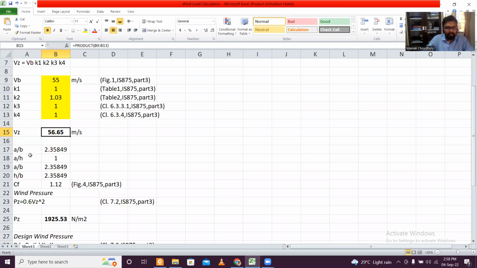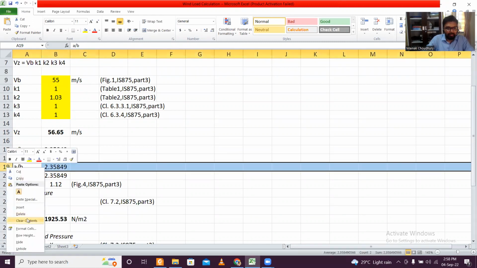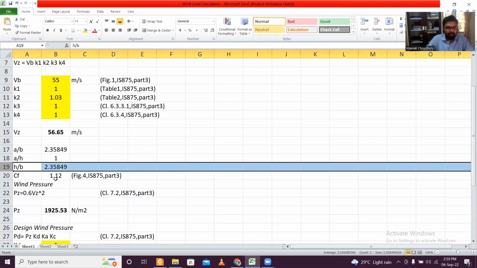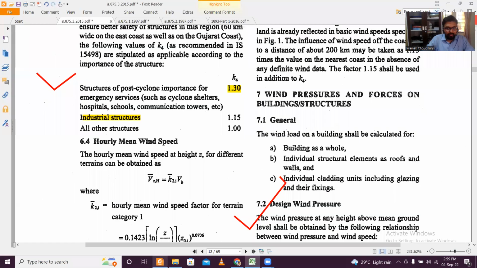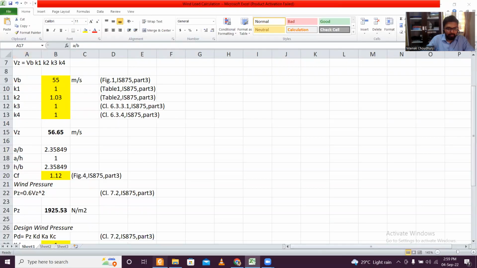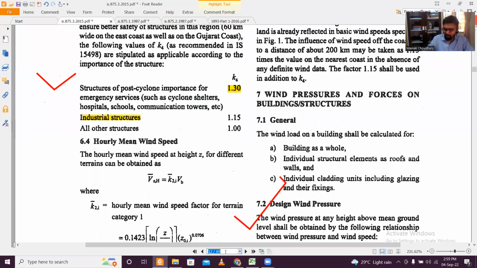Now I'm going to need this ratio, A by B, H by B, and CF and all this. So CF, actually, I found out using Figure 4. So let's see how I have found out CF. For the CF I need these three things. CF is on page number 38 of the PDF, so I'll go straight to page number 38.